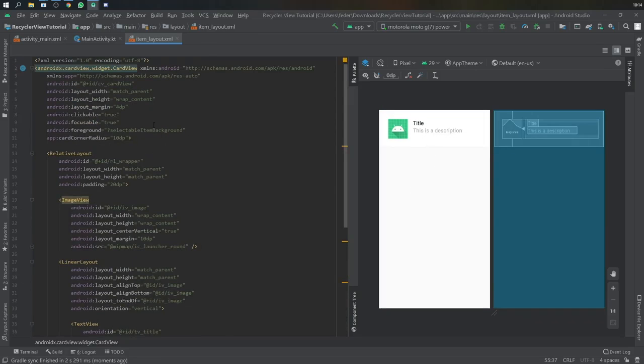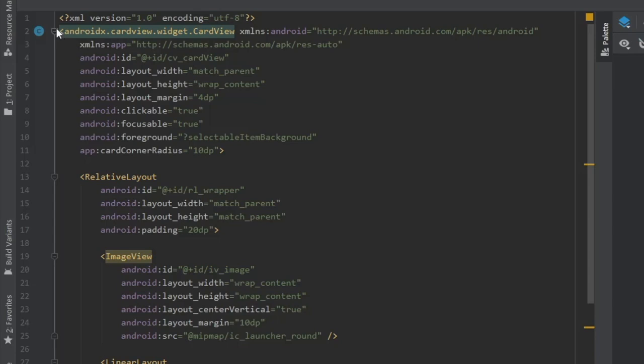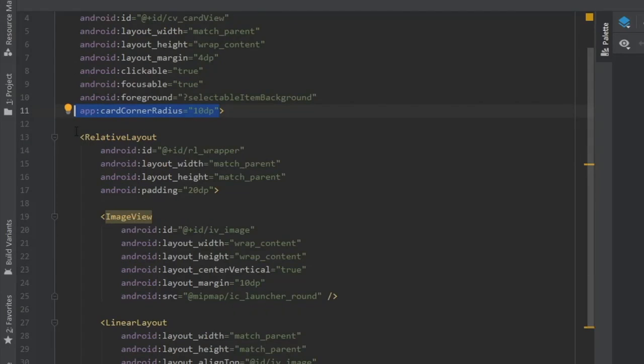Then I'm just going to copy and paste my earlier layouts for the CardView with the items inside. This is going to be where you insert your image, your title, and your text view. But essentially what I did, I added a CardView, I made it clickable, I made it focusable, and here you can see a foreground where it's a selectable item background.